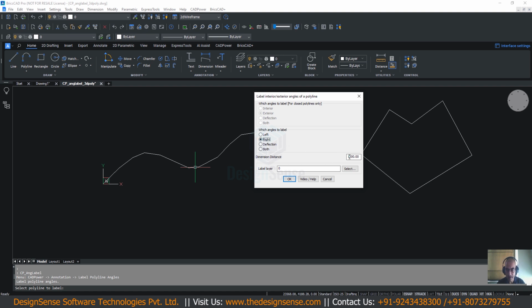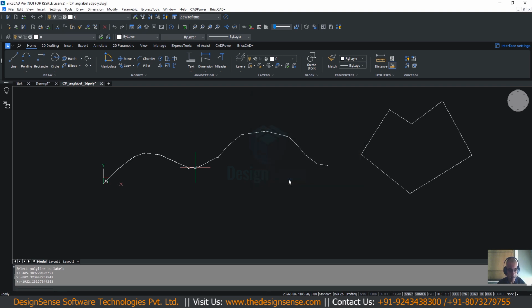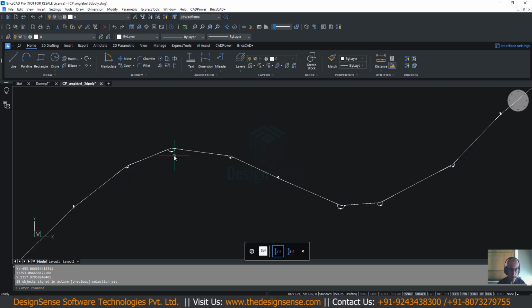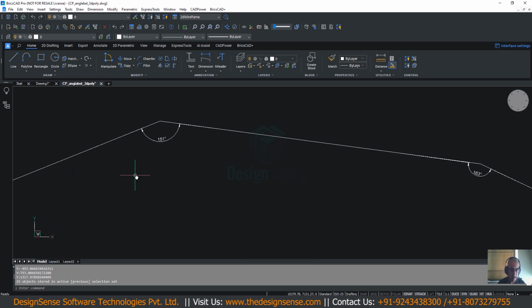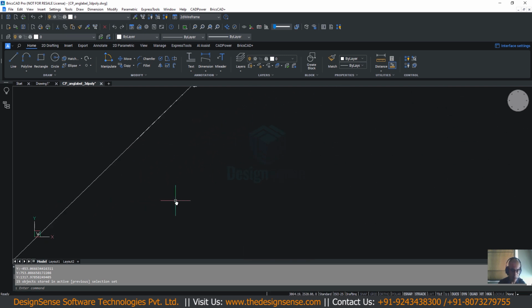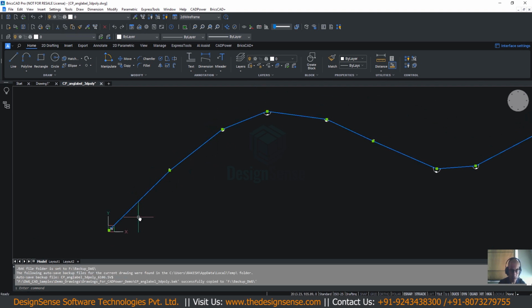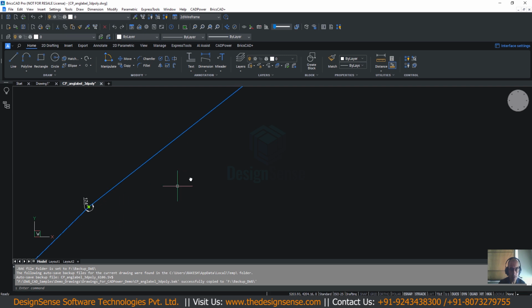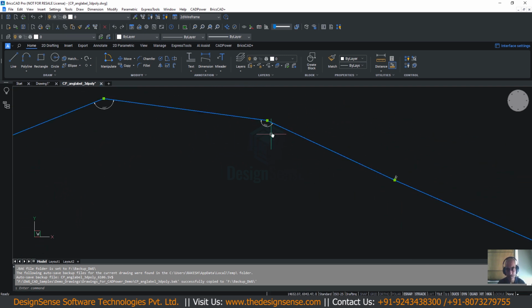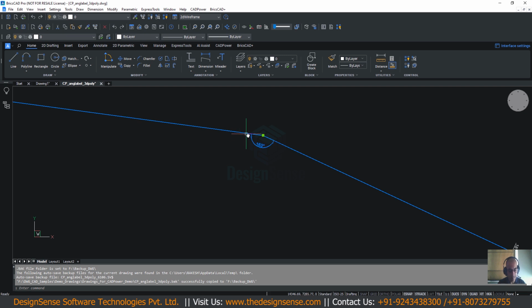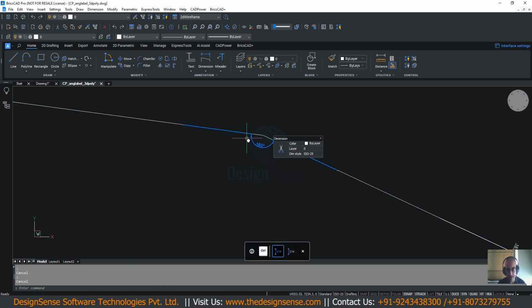So the dimension distance I have specified as 1000. You can specify it as per your convenience and as per your scale. So I'll say OK. So the moment I have done that, you can see that the labeling has been done on the right side. So this is the start of the polylines. So from this start, when you go, whichever side is right, you can see the label will be on the right side.